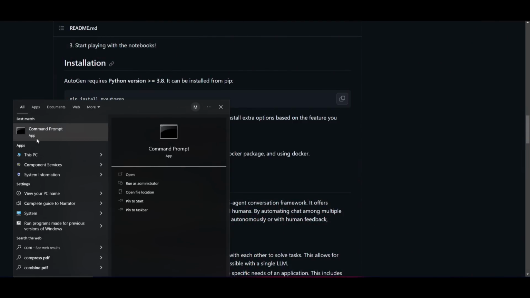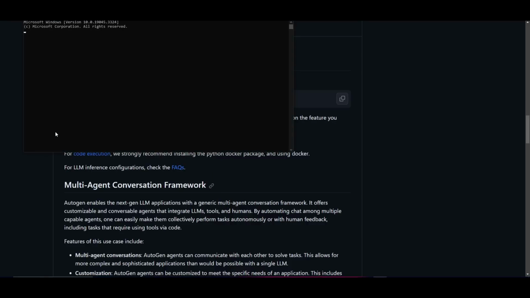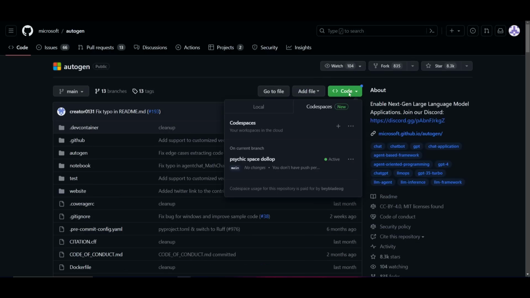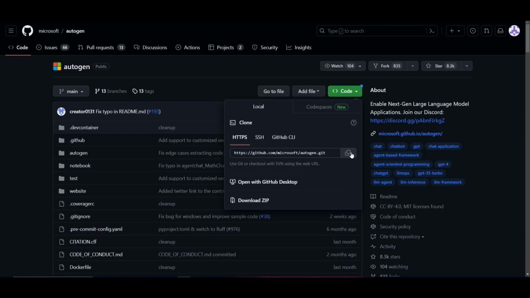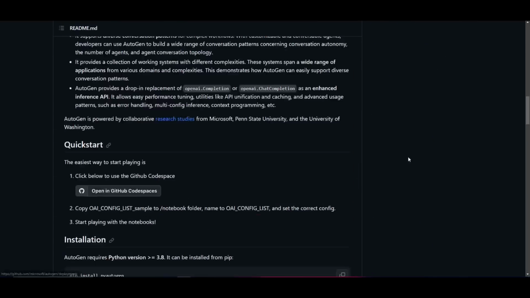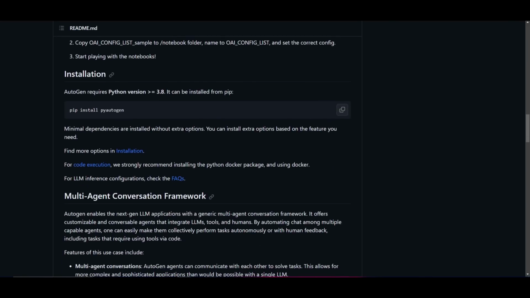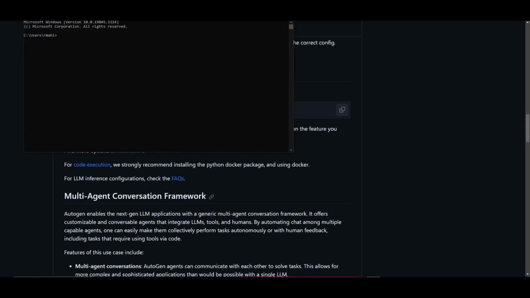Now what you want to do is, after you open this up, you simply want to scroll up. Sorry, my computer is lagging a little bit, but click on this green button, click on the local tab, copy this link over here, scroll back down to the installation file area, and open up command prompt again, type in git clone, and paste this link over here.